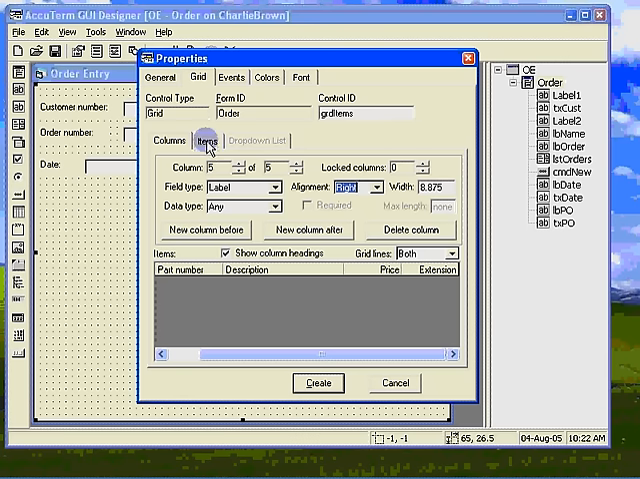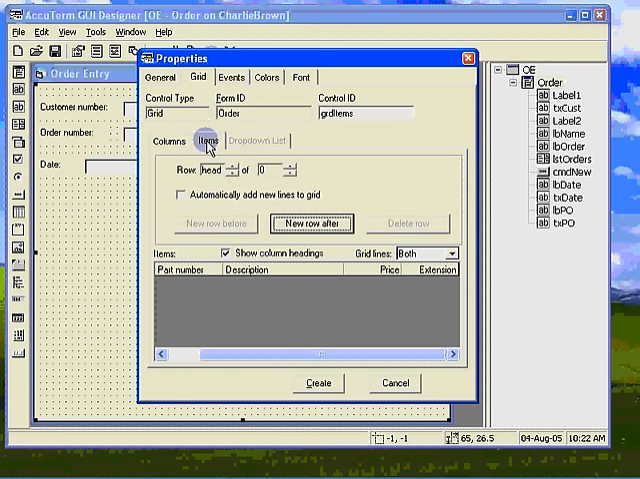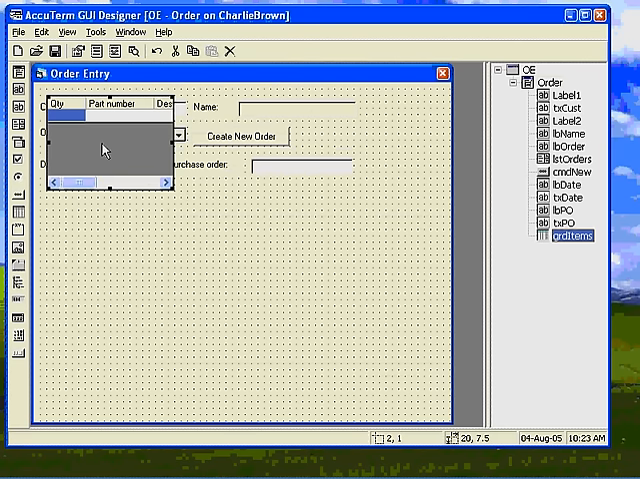Let's take a look at the Items tab. By selecting the Automatically Add New Lines to Grid checkbox, the user will be able to easily add new items to an order. When the user enters anything on the last line of the grid, a new line will automatically be added. Let's create our grid by clicking the Create button, and then we'll size and position it.